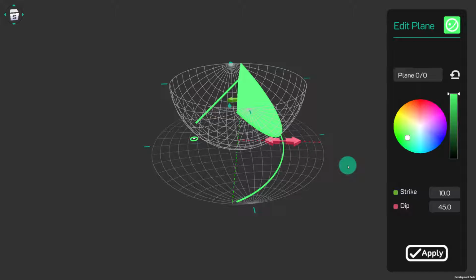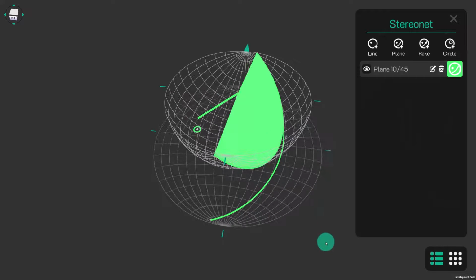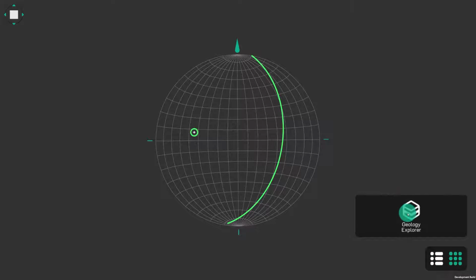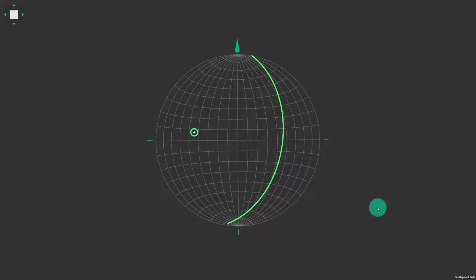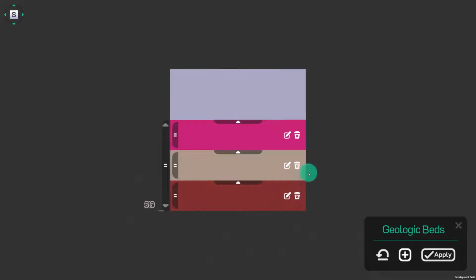But this is still relatively hypothetical. So let's apply that one. And now let's move into the Geology Explorer to have a look at what this plane might represent. One of the most basic planes that we measure in geology is the surface that represents a contact between two lithologies or rock types. So let's have a look at how we can create this in Visible Geology.